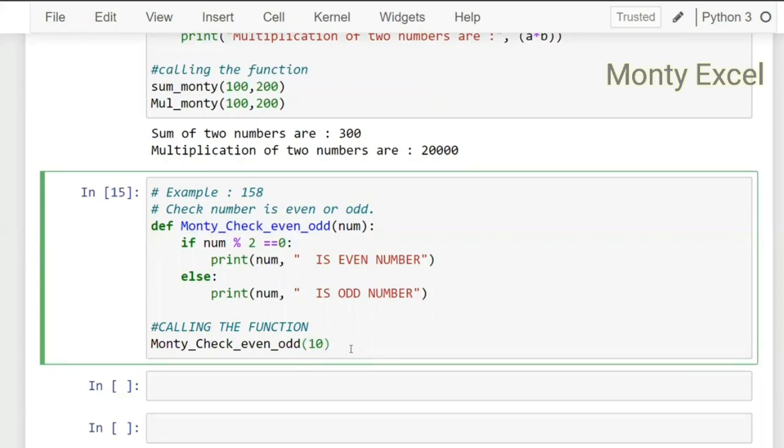Now the question is, is 10 divisible or not? I don't know. My function is going to help me now. I don't know how to calculate whether 10 is divisible by 2 or not. What happens is when you give the 10 here, it will go to this function and check this 10, which is nothing but num. Num will check whether it's divisible by 2 or not. If it's equal to 0, it will give the even, else it gives the odd.